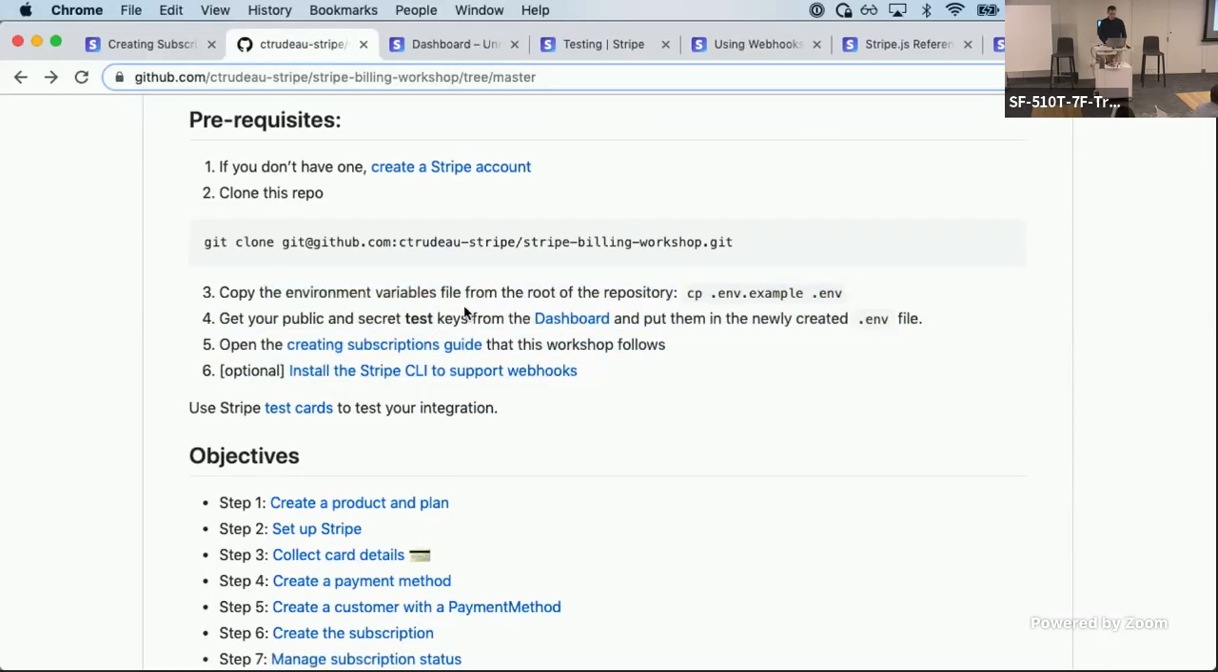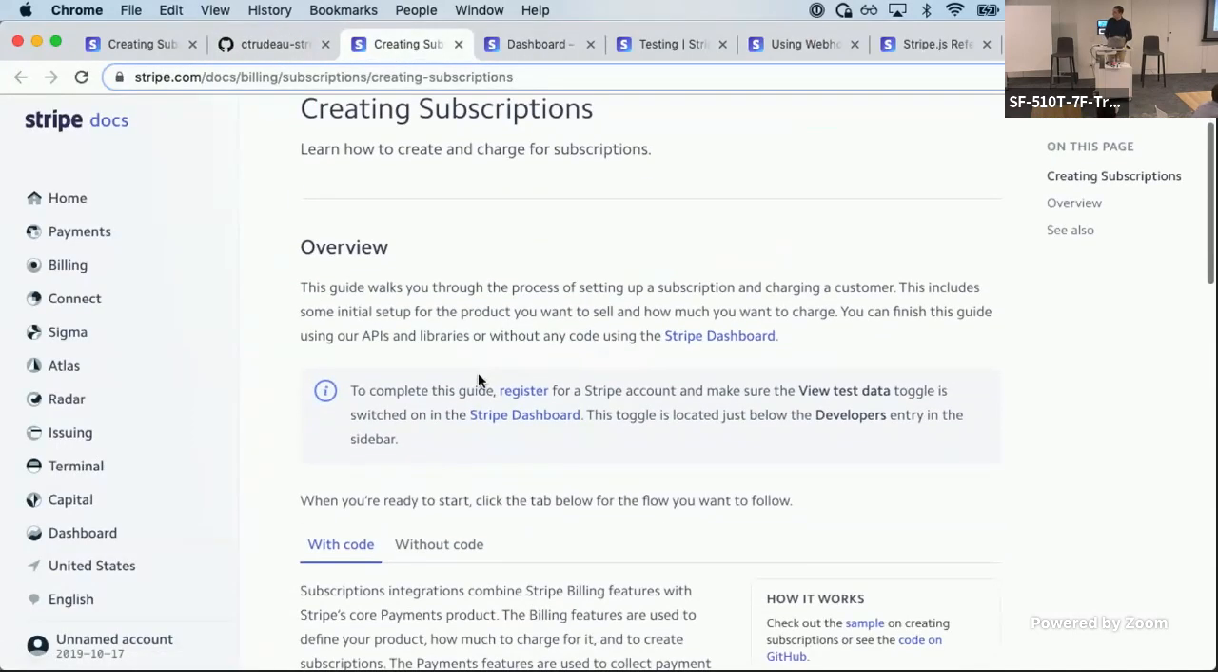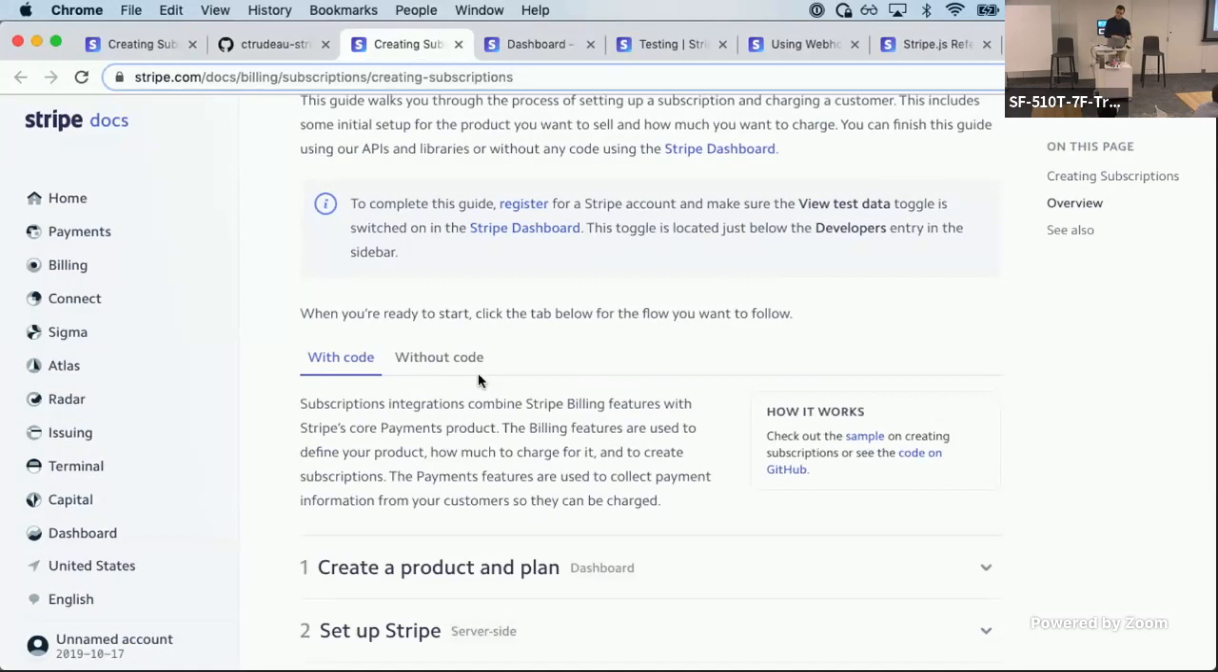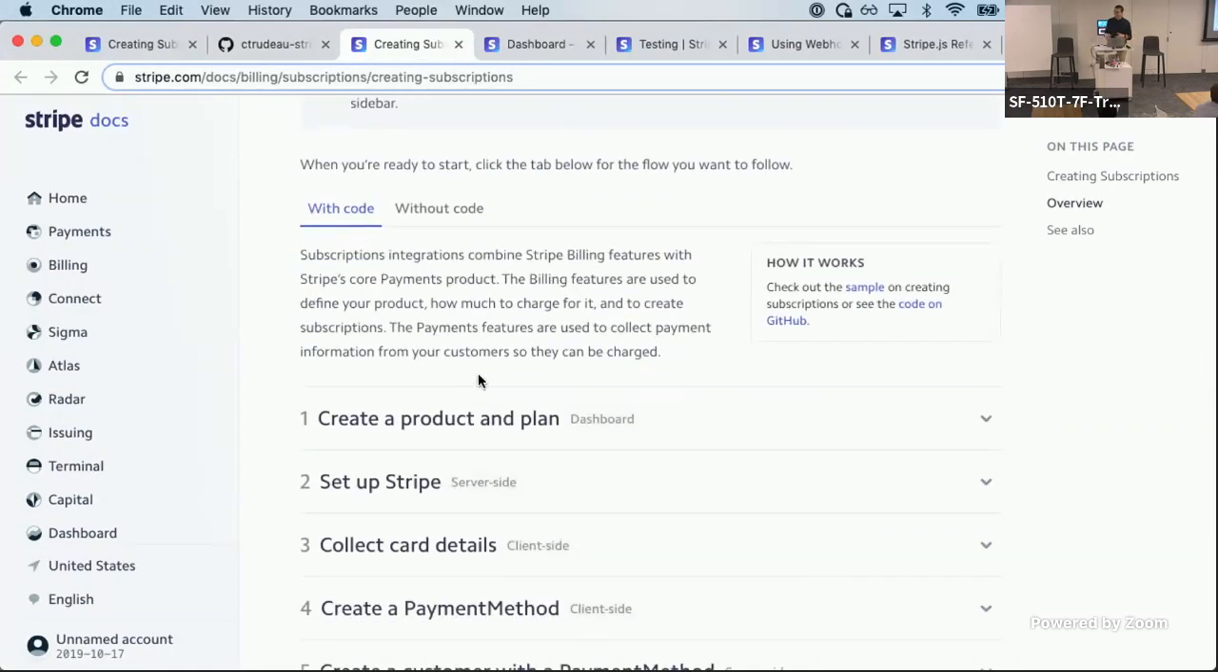Everyone has gotten to the dashboard and gotten their keys all set. And then this step 5 here, creating the subscriptions guide, that's what we're going to be walking through today. The plan is that I'll implement these steps and then I'll wait until everyone in the room can get on that same page as we go along.